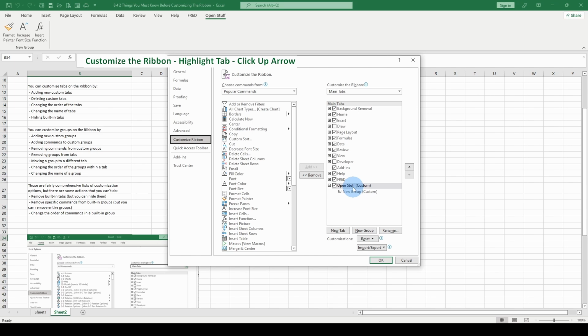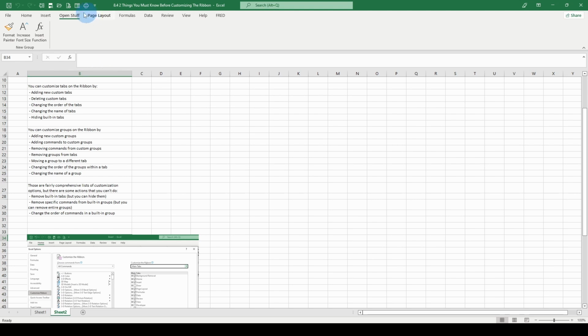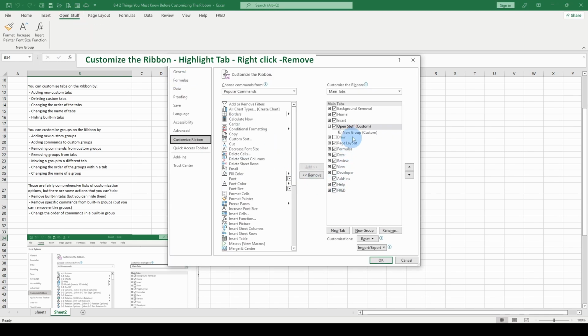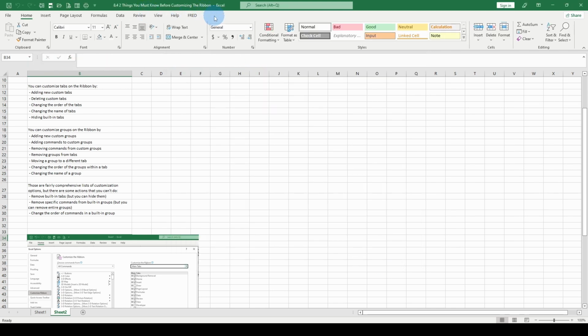Right click, Customize the Ribbon. If you want Open Stuff in a different position, highlight the area, hit the up arrow, OK. And so now you have Open Stuff here in your ribbon, between Insert and Page Layout. You want to remove this, go to Open Stuff, right click, Remove, OK, and your ribbon's back to its normal look. And that's it to customizing the ribbon.